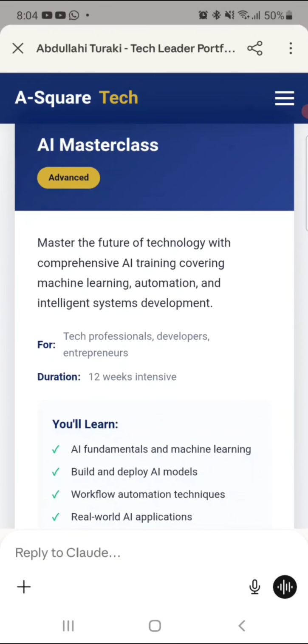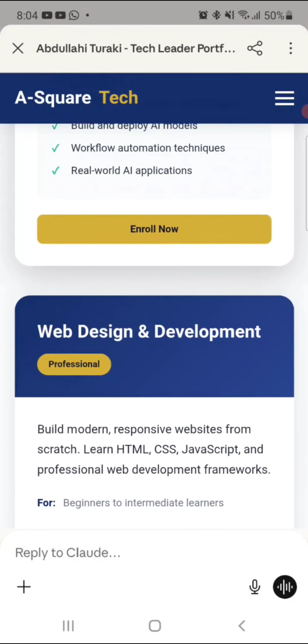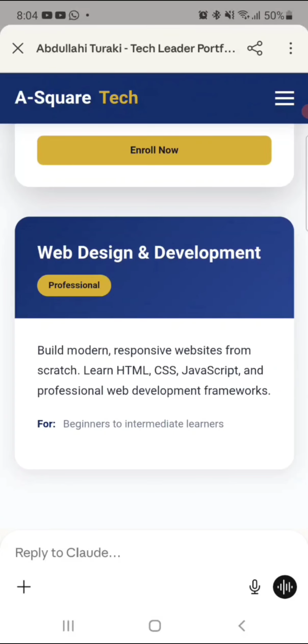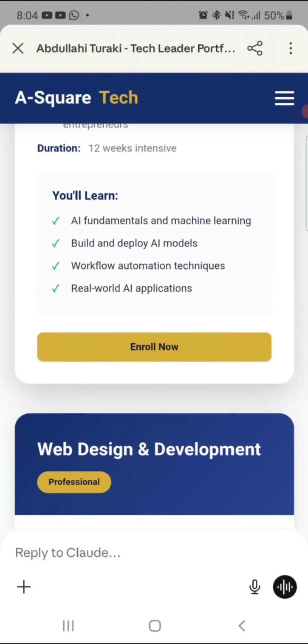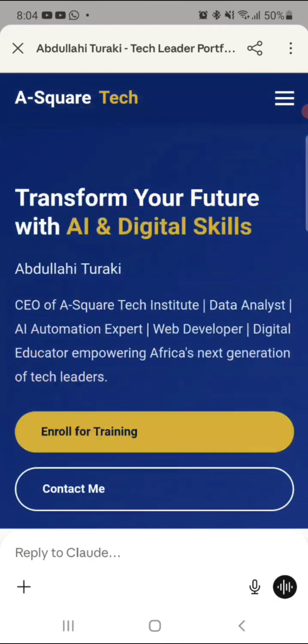And these are the training and classes. See AI Masterclass, and from here you can just enroll in any class from my portfolio website. So you can see exactly how you can get your own portfolio website without knowing how to code. There's zero knowledge of coding required. All you need to do is give it a very good prompt, and you can still make changes if what you are seeing is not okay for you.